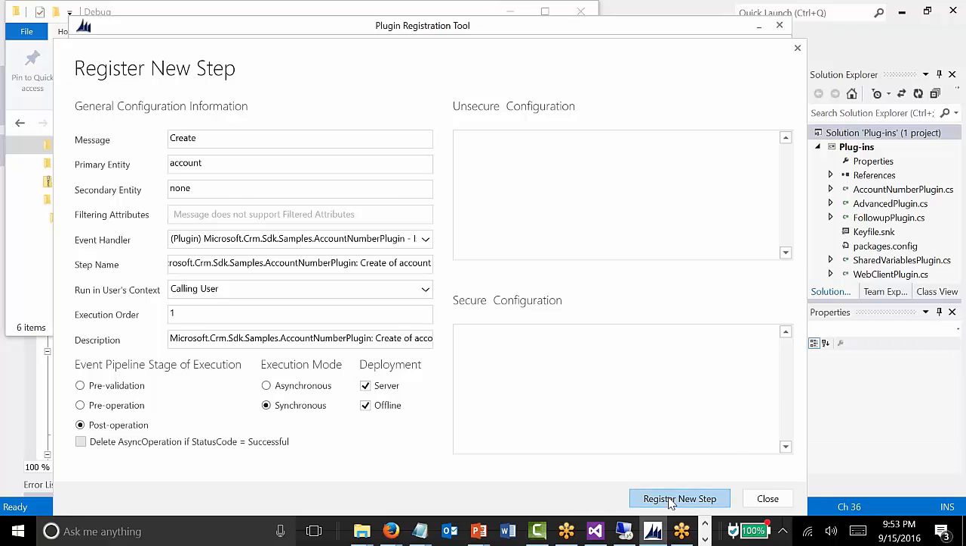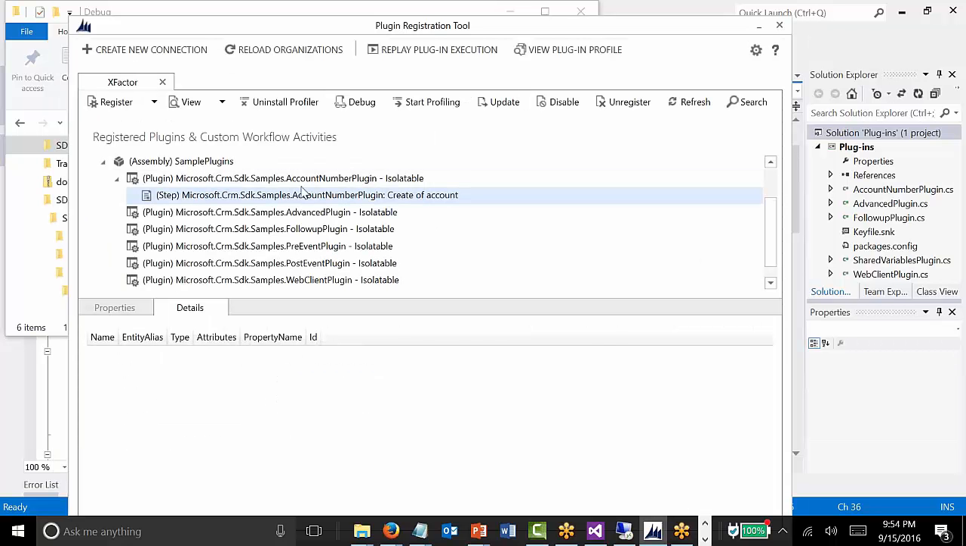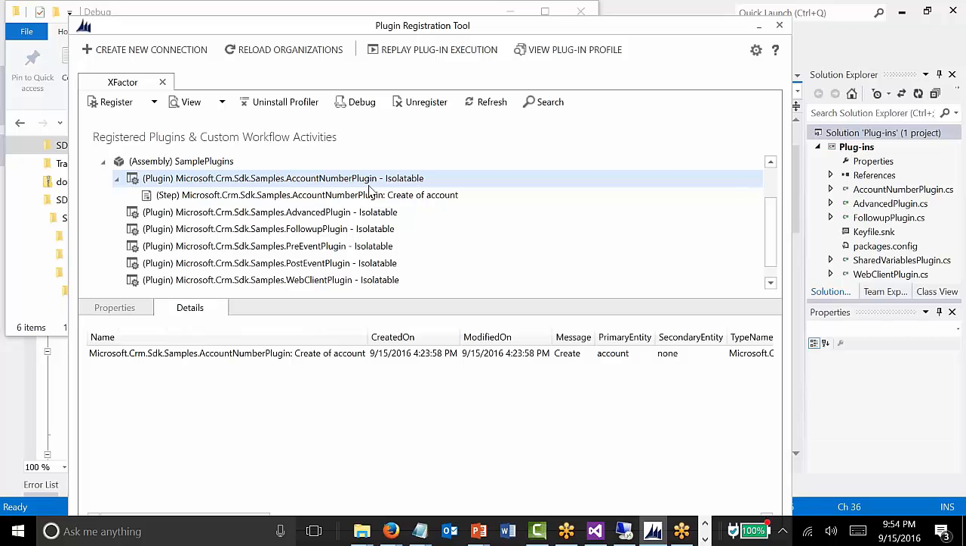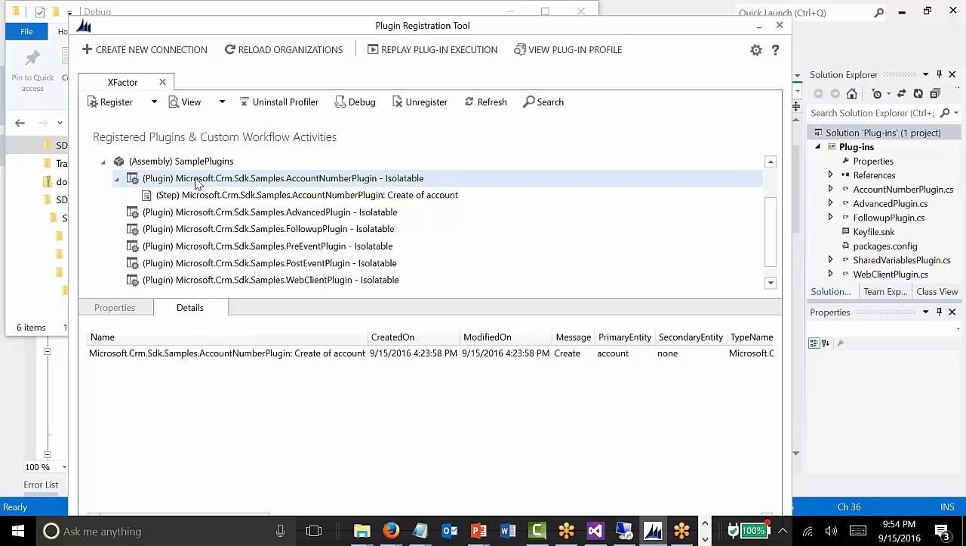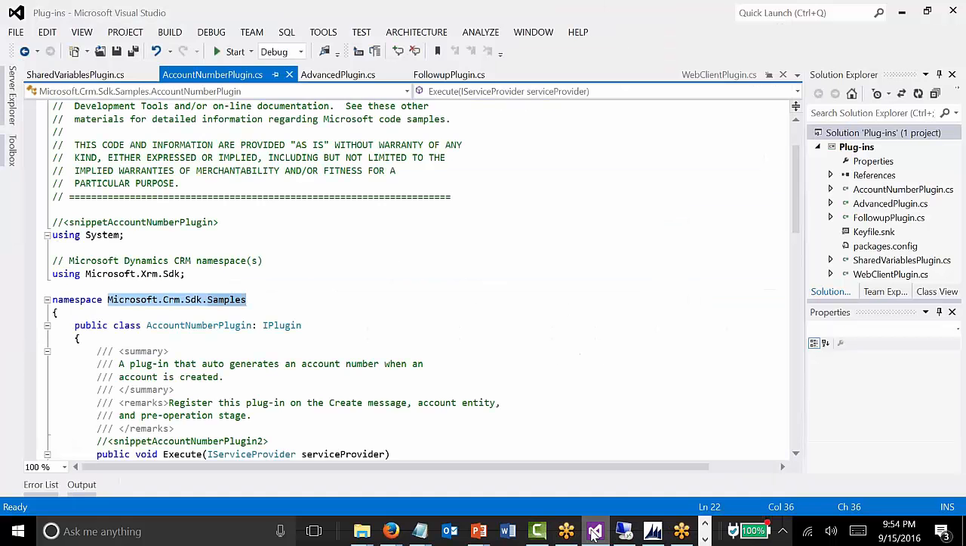After that, register new step. So you can see this is a plugin, account number plugin, and one step I have created. I can create one more step if I need. If I need to trigger this plugin on update of the record also, I can use it. Okay, so we are done.